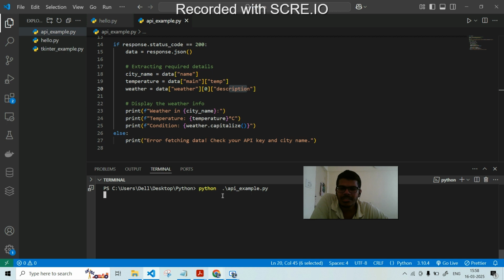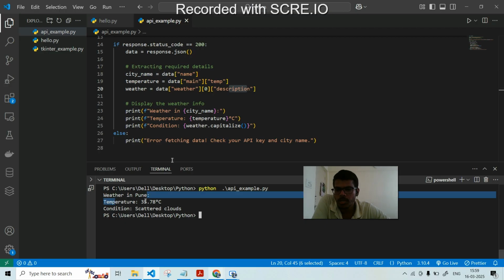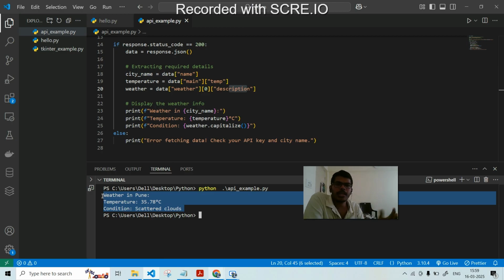Yeah. So this is just a basic application, or you can say a basic program, showing how we can use Python to access APIs. Here I got the weather in Pune, temperature and condition. Suppose you are creating an application and in that application you want to show the temperature, then you can just call this API and show the temperature for a particular city.